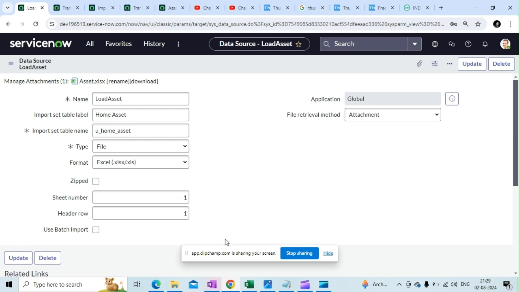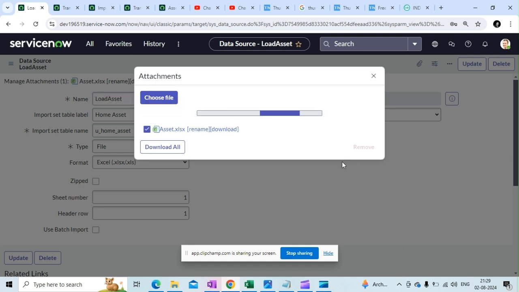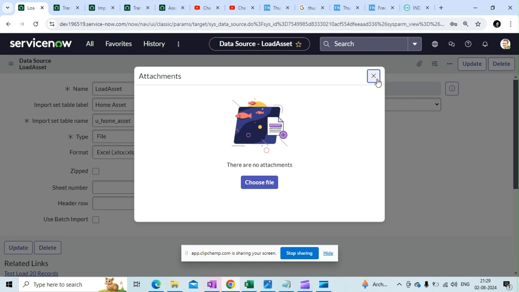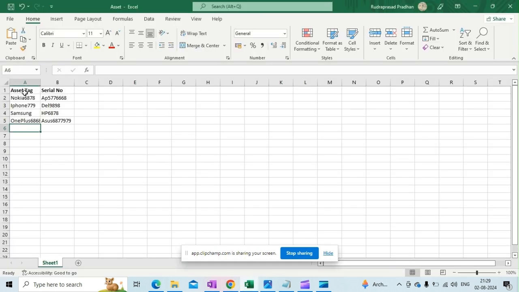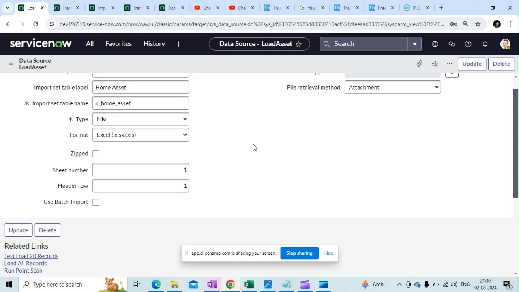Okay, so today I have already created a data source. Let me just delete this attachment here, because we have to create a new one. So I have created one more attachment, an Excel file which contains asset tag and serial number. What it will do is update the data in the alm_asset table.